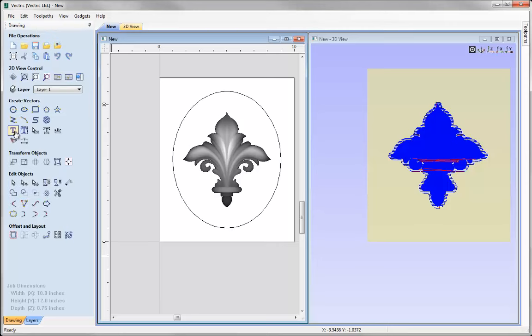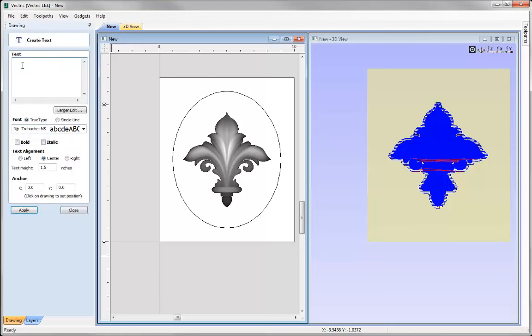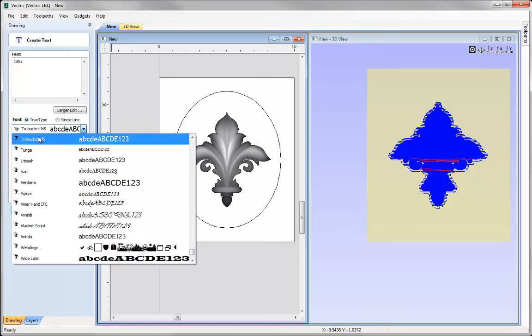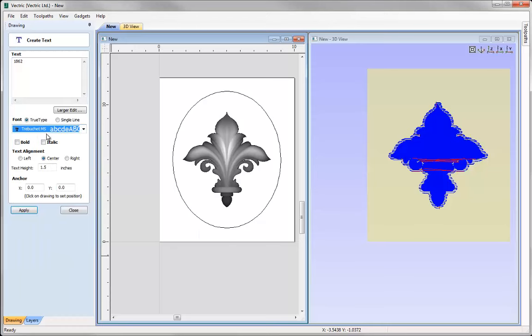Next I want to create the house number text, so I'm going to click on the draw text icon. I'm going to type 1862. From the font list I've selected Trebuchet MS. If you don't have that, just use a font of your own choice.